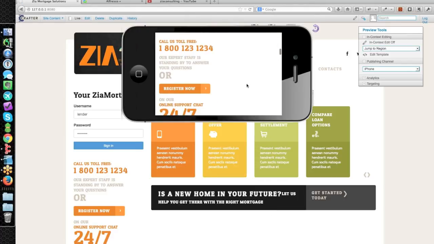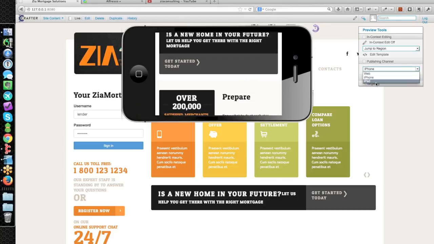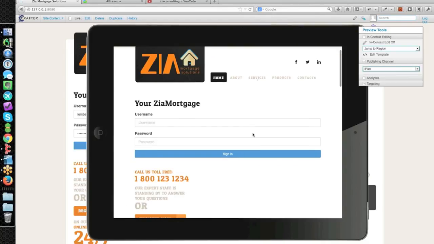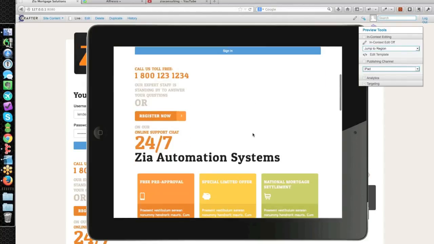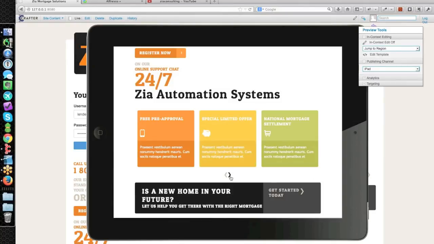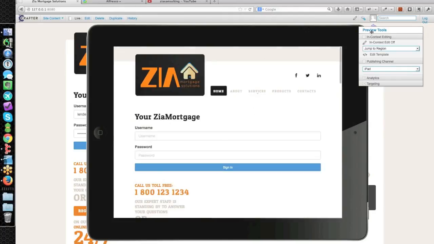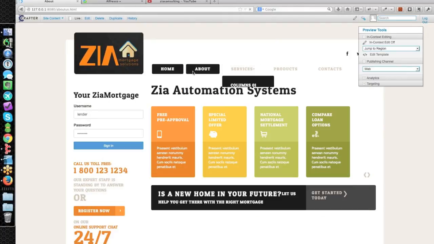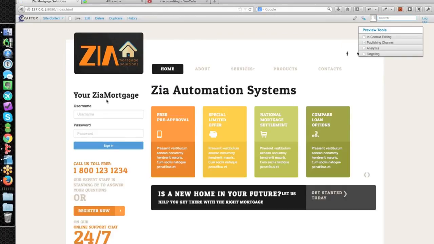Now if I turn the iPhone, we get a different view. Now if I switch this to an iPad, we get a different layout. And this is all built based on your needs. So here, it's the exact same information, but we have a different view. So this is the landing page. Again, there's an about. This is all sort of dummy data, but just showing you that different pages exist. Now I'm going to go ahead and log in as a lender here.